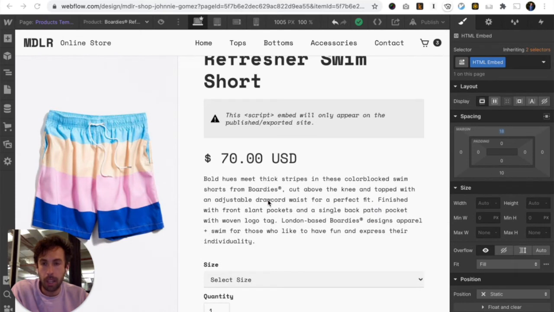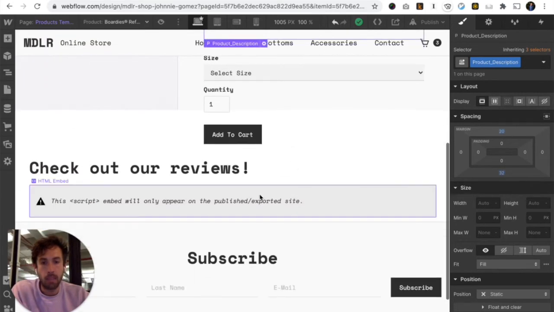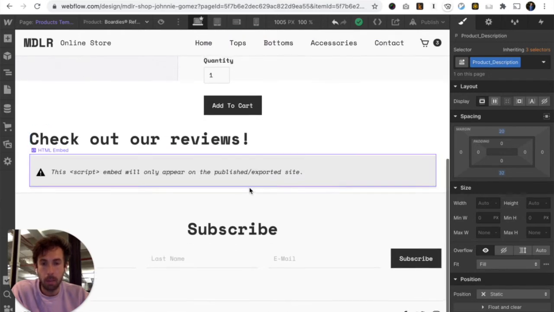So just to quickly recap, we grabbed the first code in that first item in installation and added it to our project settings. So that was here, project, custom code, head code. The next thing we did is we took the star widget and added it here to the product page, as well as the categories template. And then we added more recently our reviews widget, and that's here towards the bottom of the page.